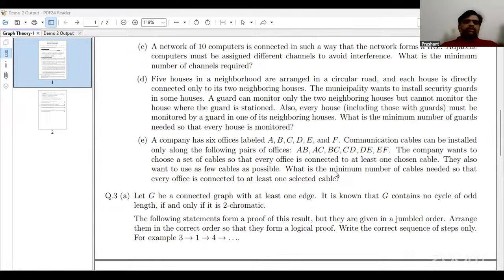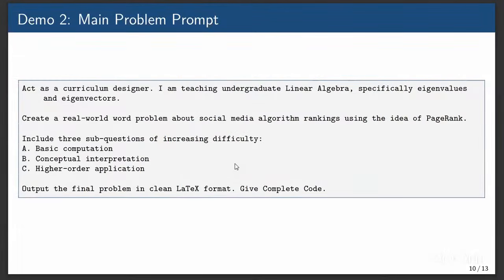Okay, now I'll move to the presentation again. Is the presentation visible now? Not yet. Now it came. Yeah, the main problem prompt. So this is the demo 2 that I have presented.